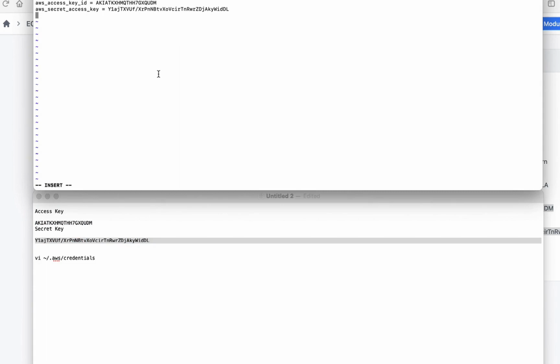And then hit the escape key, :wq. And there we go. We're ready to use the credentials.